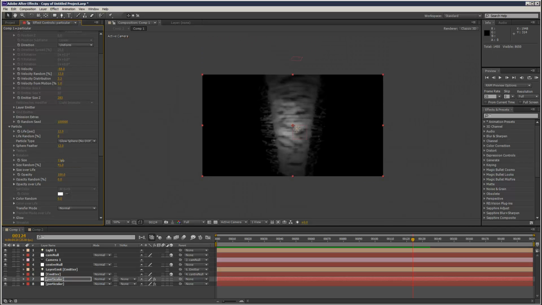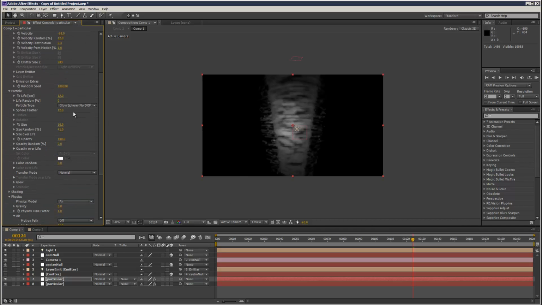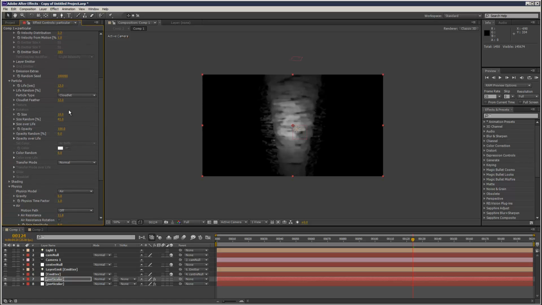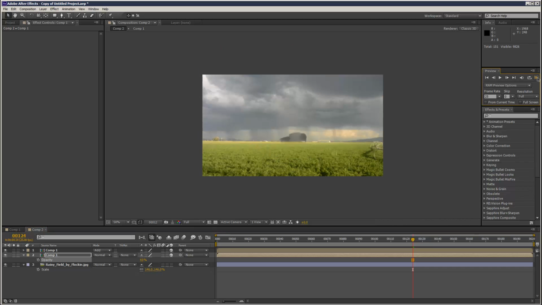I think the size could use it. I think the middle bit should be thicker. Now, instead of glow sphere, we can try streaklet. Nope, doesn't look that good. Cloudlet. Maybe cloudlet's the better way to go. So I'll look at cloudlet. Yeah, so have a play around with that. Those are the basics right there.